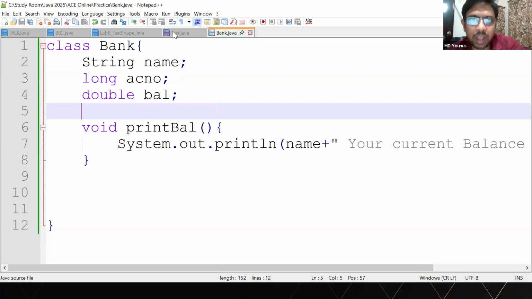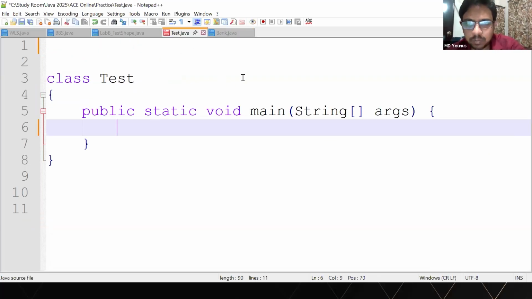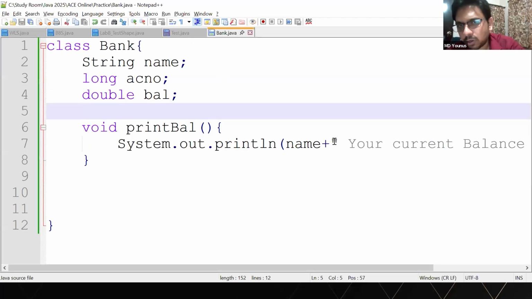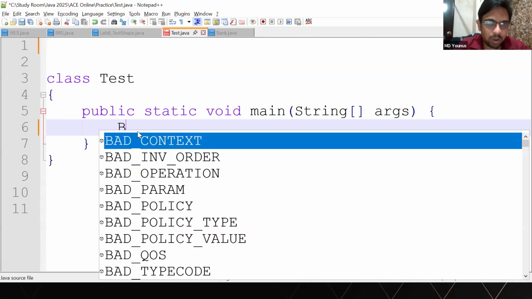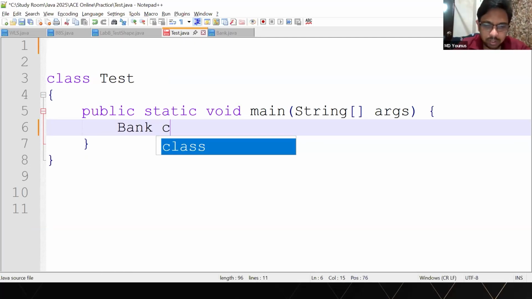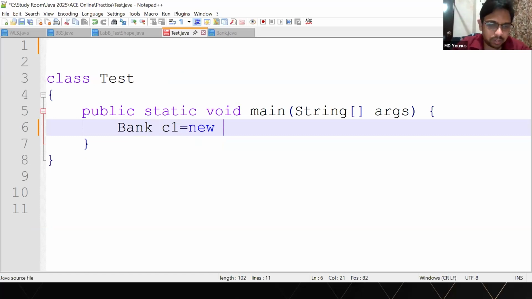Now I will prove it. I will save this and create the object inside my Test class and show you whether it prints the default values or not. How will I create the object? Bank C1 is equal to new Bank.